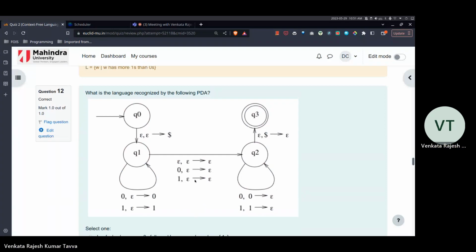Can anyone tell me? Yeah. Anyone else? Why do we have this transition? This we understood. This we understood. Why do we have this?